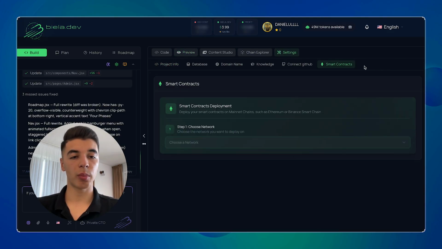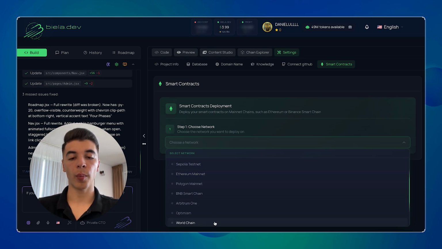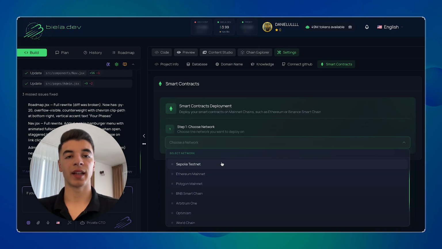Now we can see a new tab inside the settings area, smart contracts deployment. From here on, just follow the instructions. The first step is to choose your network. Here I want to point out a difference and a surprise that we've prepared for you. We have two main types of networks. We have one testnet, Sepolia testnet, and a few mainnets. The difference between a testnet and a mainnet is that on a testnet, its assets have zero real monetary value. So its tokens are just for testing purposes and they do not hold any real value.